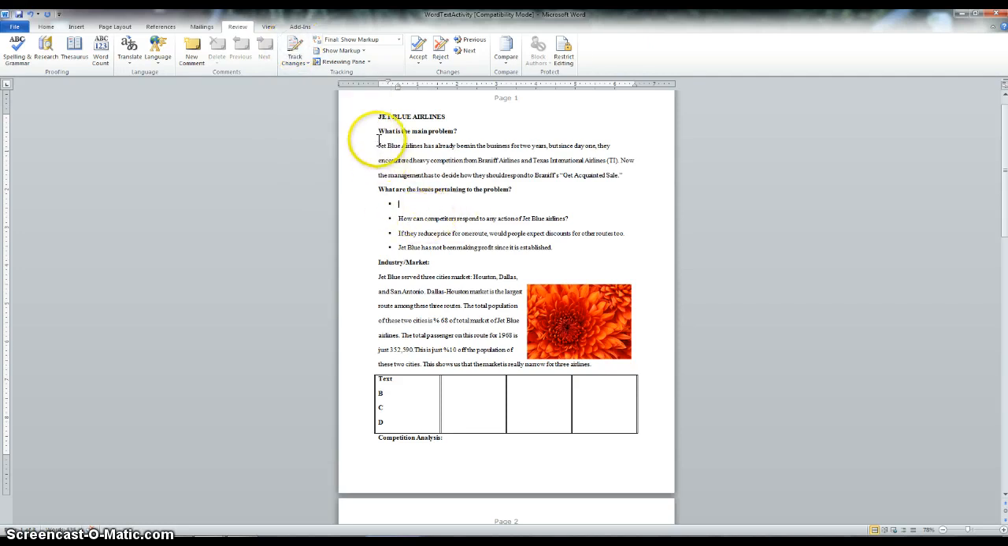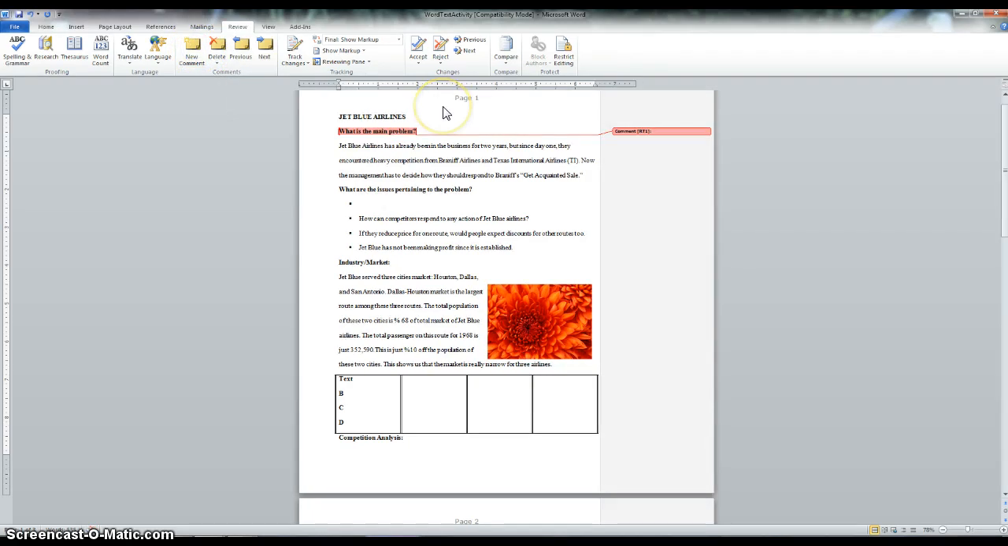But if I have a question, I want to comment on something, I can just highlight the text that I want to comment on, and then click on the New Comment icon, and then add my comment in the box.